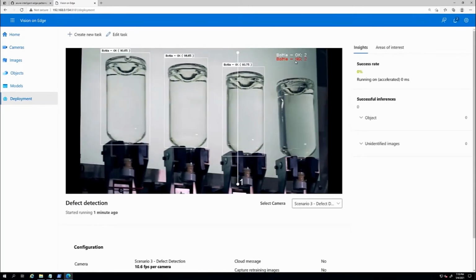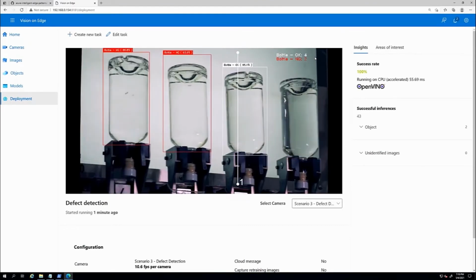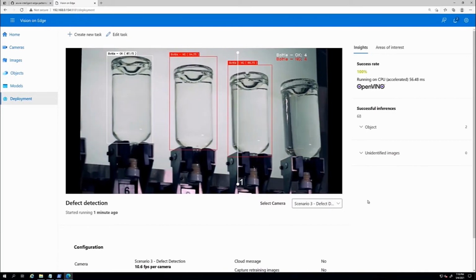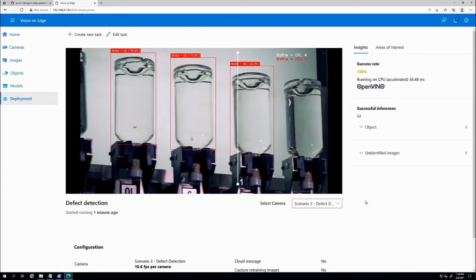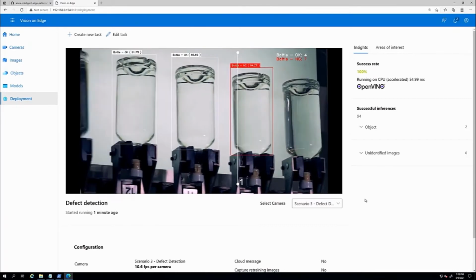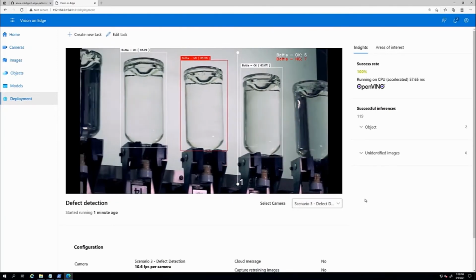With the power of AKS HCI, you can build and deploy hybrid solutions just like Vision on Edge and address your intensive edge computational needs. The great thing is that, as we saw earlier in previous demos, all your edge workloads are manageable using single pane of glass on Azure.